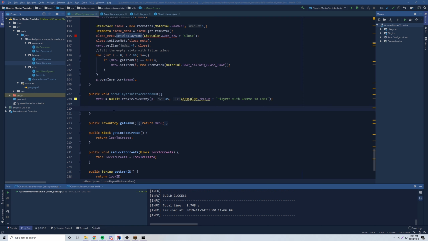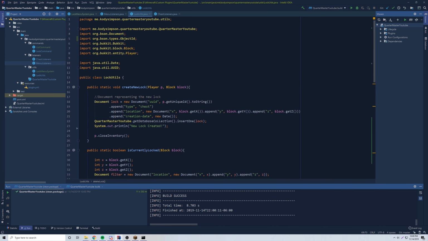So first, we need to think about how we're going to add players to a lock. How do we represent that in our database? So currently our database has only 4 things. So we go here to create lock. We have UUID, type, location, and creation date. We need to add another thing that's going to hold all of the player UUIDs that have access to our lock. So basically every time we add a new player to this lock, we want to add that UUID to their lock in the database.